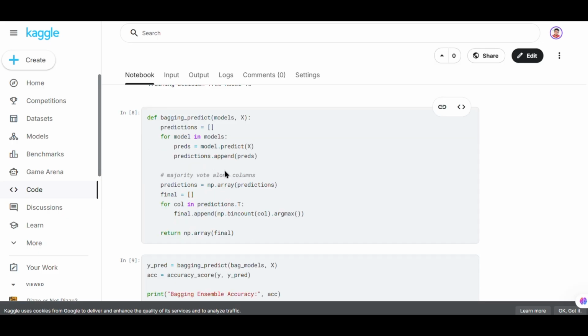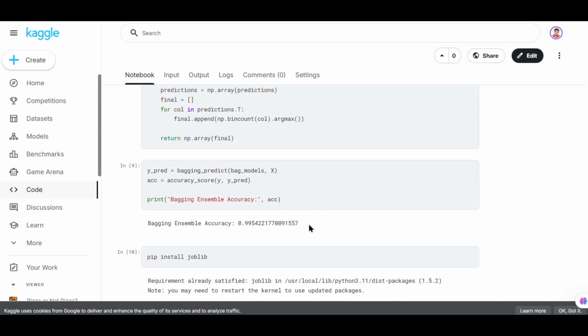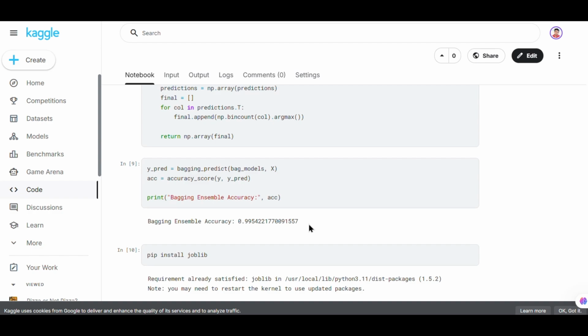Now, this function predicts using the ensemble. Each model predicts independently. We stack all predictions into an array. Here, this line implements majority voting to get the final label. This gives a single prediction for each sample. We predict on the full dataset and calculate accuracy. In this example, our ensemble achieved over 99% accuracy, which is excellent.